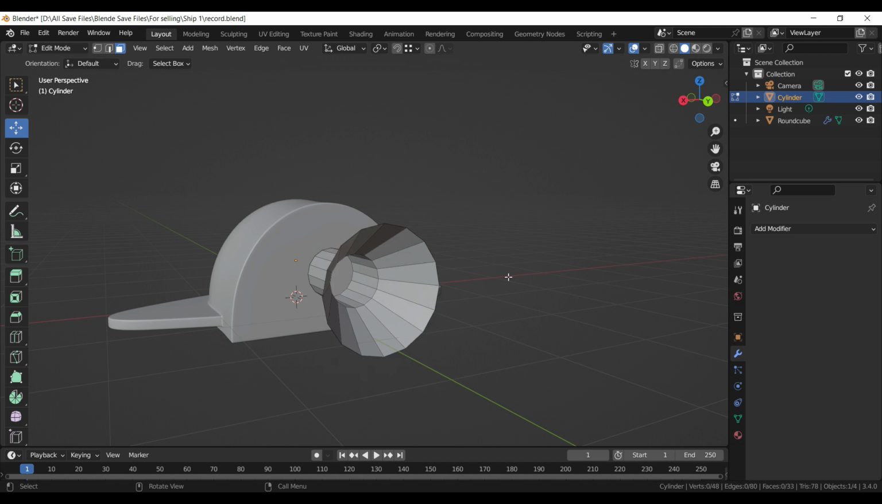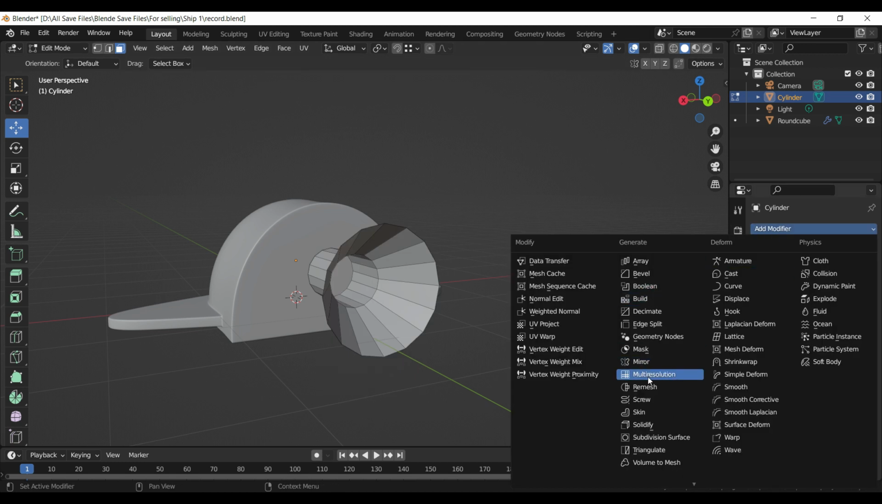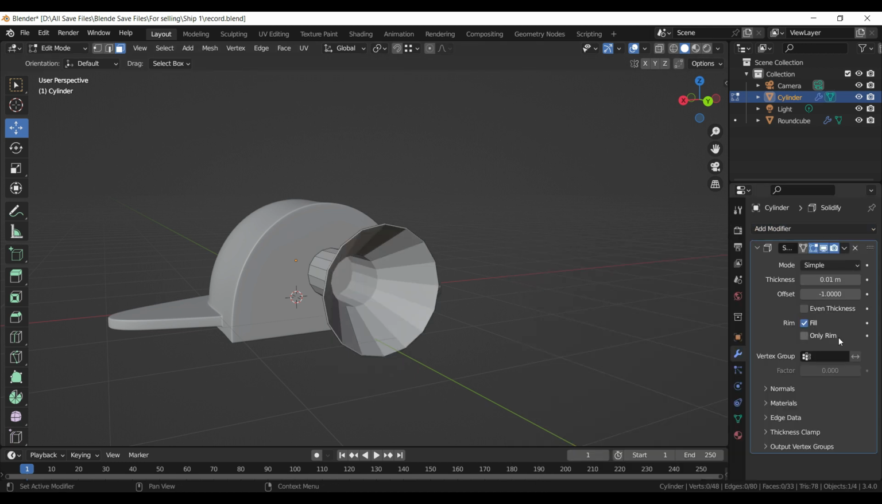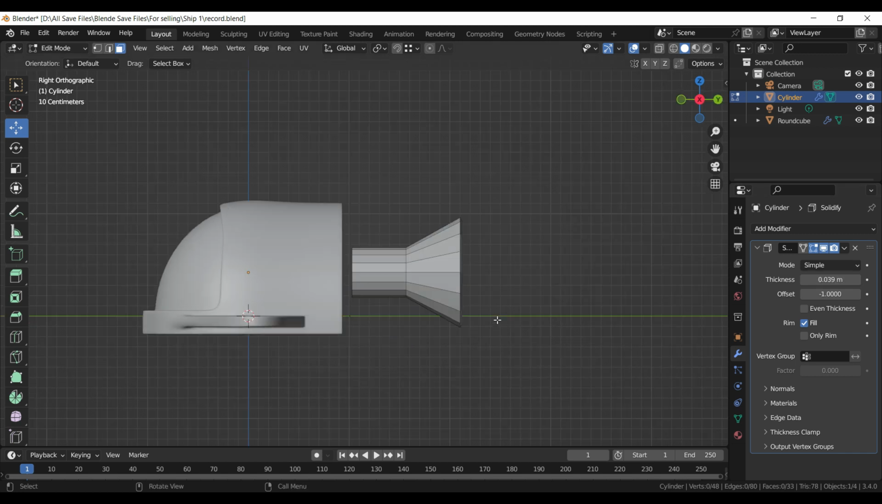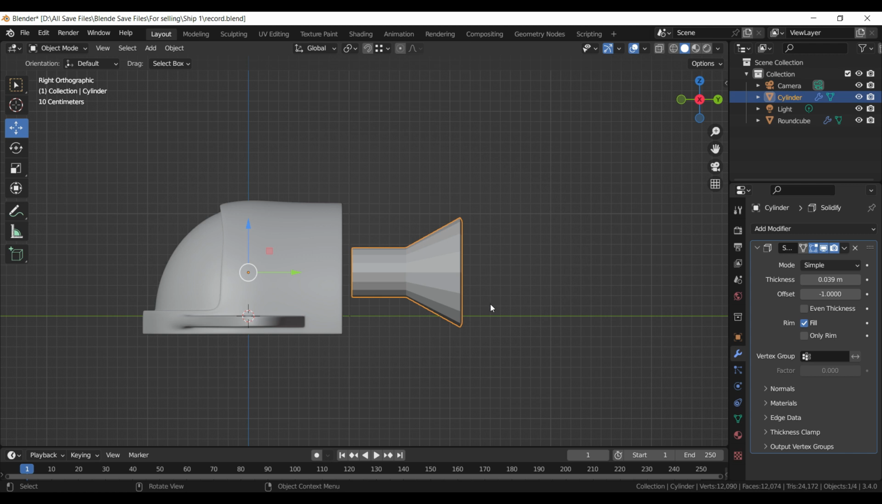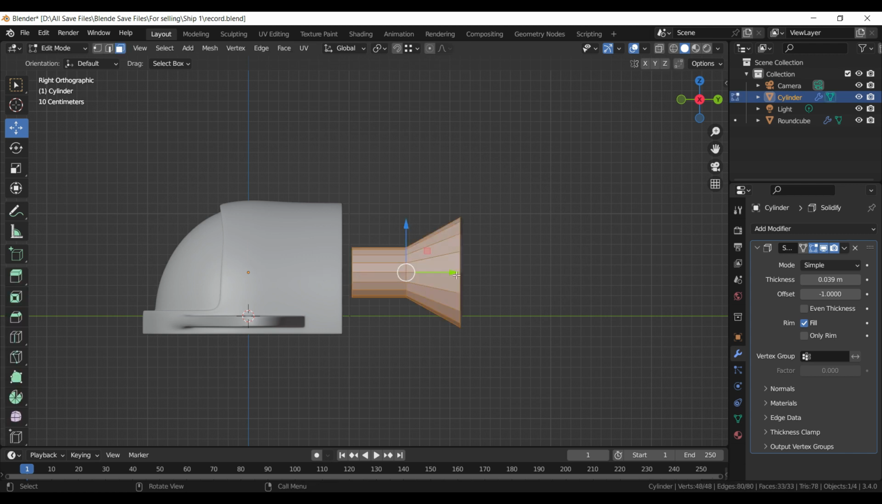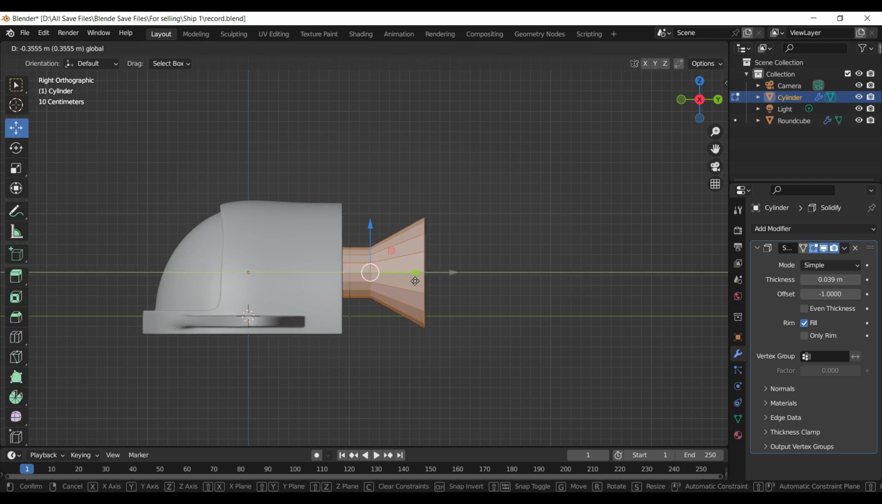Press X and select Delete Faces. Let's add Solidify modifier. Increase the thickness. I'm pressing the numpad 3 to go into the right orthographic view. S to scale.